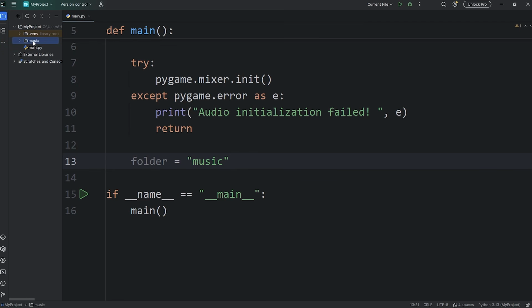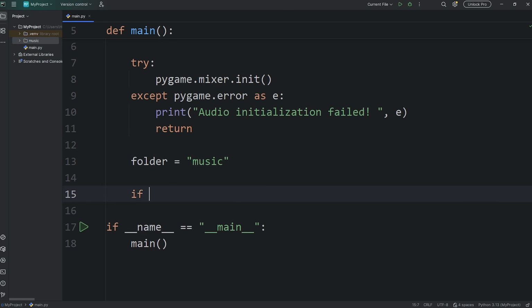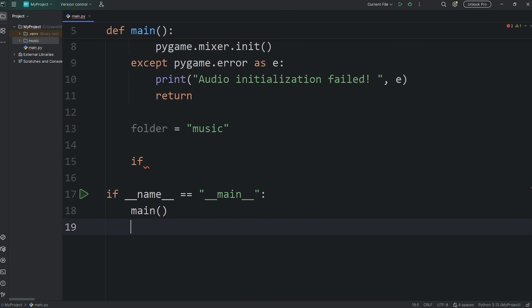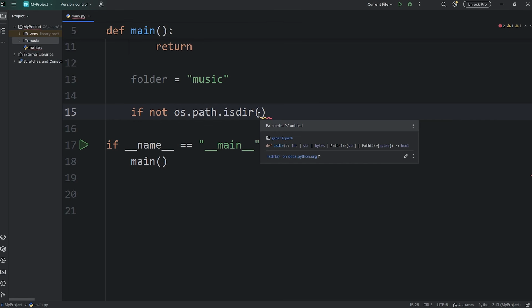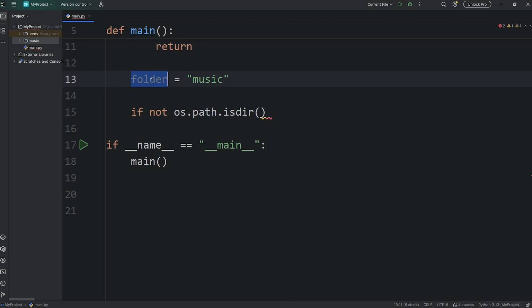Now we'll check to see if this folder doesn't exist. If so, we'll print a message. You can write the following. Let me scroll down a little bit. If not access OS, access path, then call the isDir function. Path is a module within the OS library. Isdir returns true if the file path we pass in exists. So if we were to take our variable folder and pass that in, if this folder exists, then we'll return true. But we're using if not.